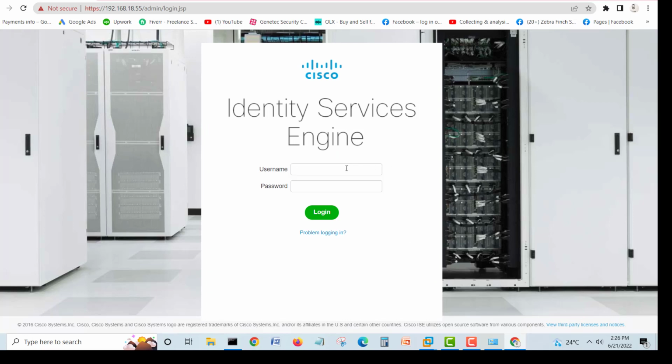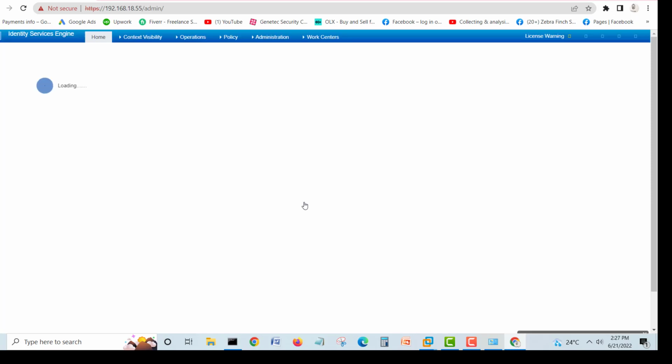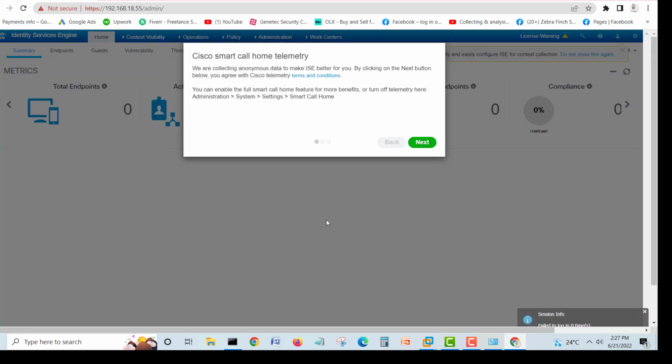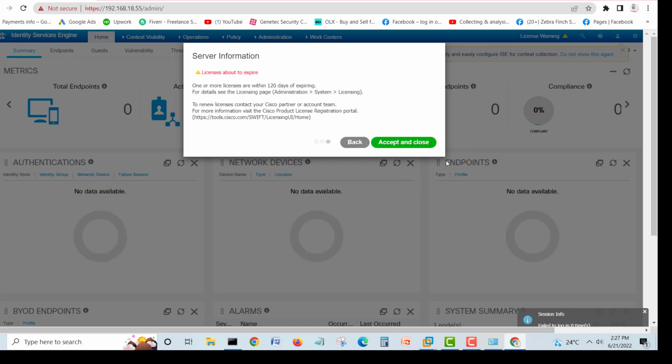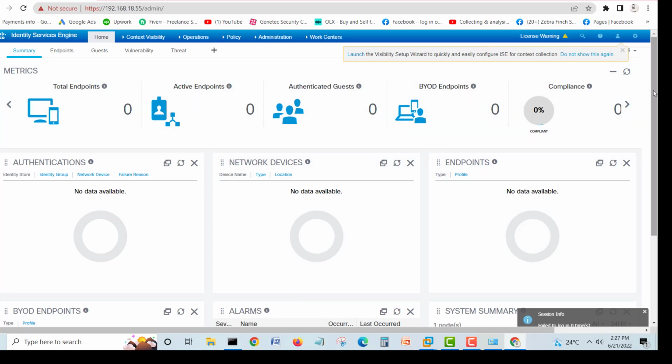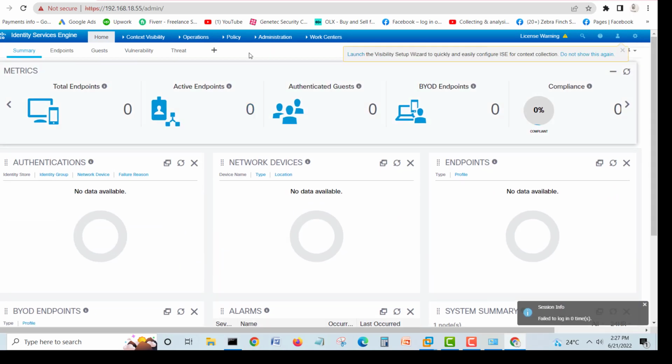Okay, here we go. This is our interface for Cisco Identity Services Engine. So same, we'll give the password which we have given, login. So here is your dashboard. So Cisco ISE has been installed. Okay, next. Adobe Flash Player license, accept and close. Okay, see, if we have any devices, it will show us here.